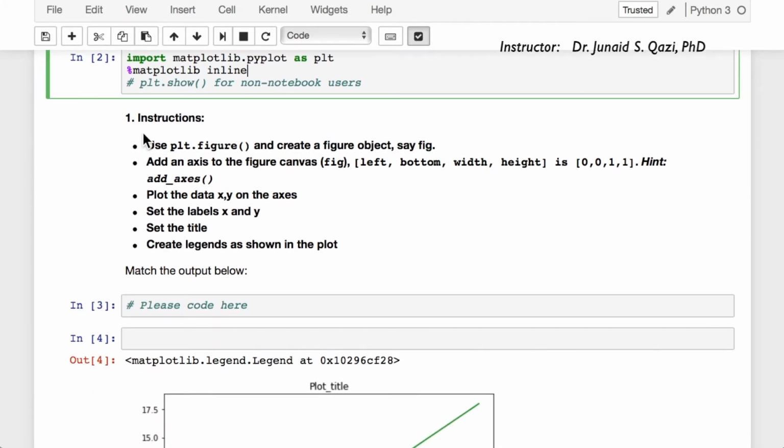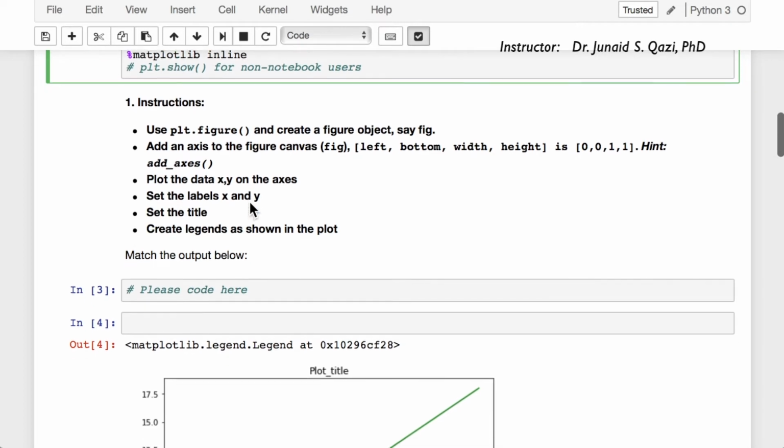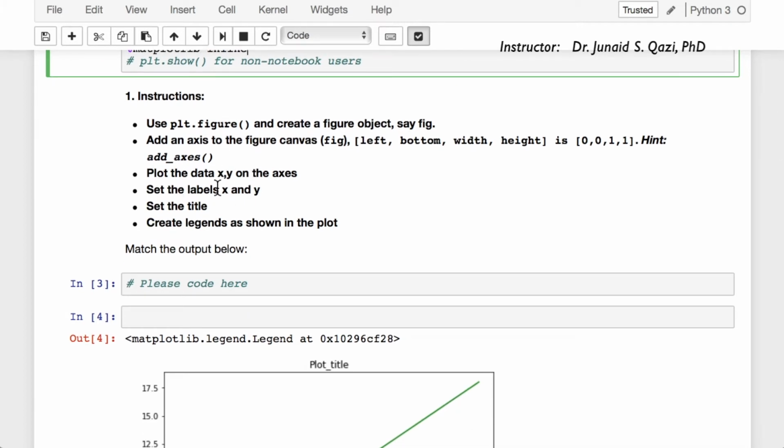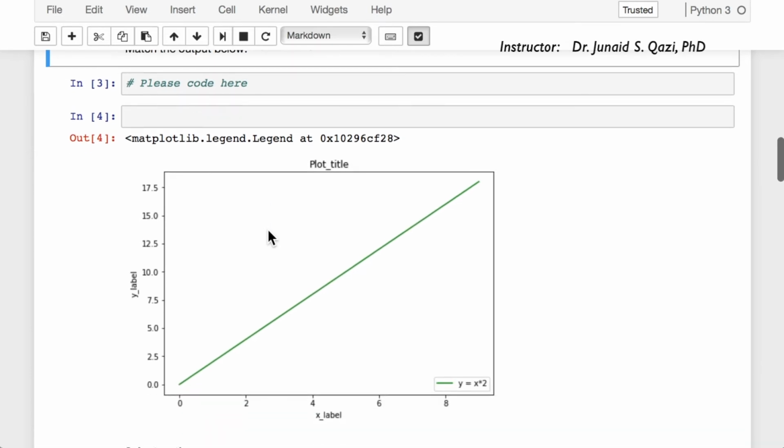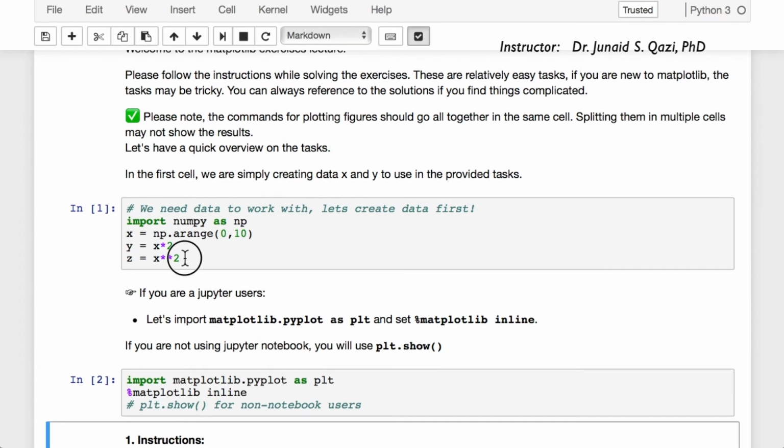In the first task, the instructions are given. Use plt.figure and create a figure object, say fig. Then add an axis to the figure canvas. Left, bottom, width, height are given as 0, 0, 1, 1, and the hint is to use the add_axes function. Then plot the data, set the labels, set the title, and create legends as shown in the plot. So here the plot is shown. You have to reproduce this plot using the data we have created here.